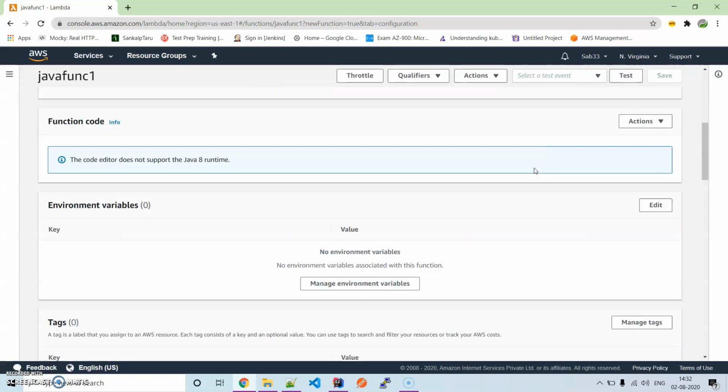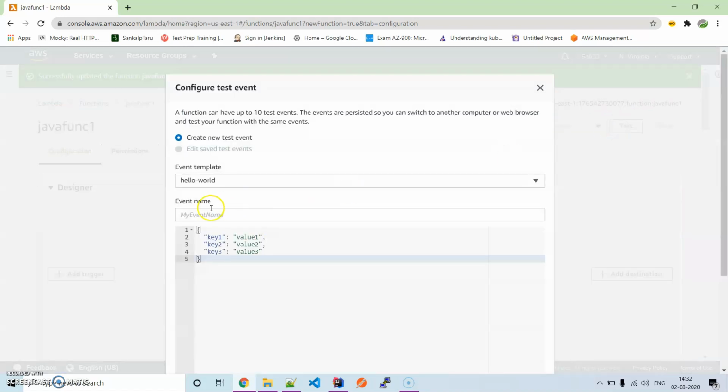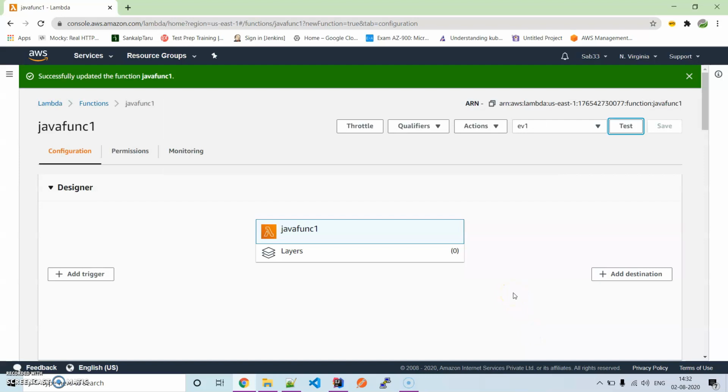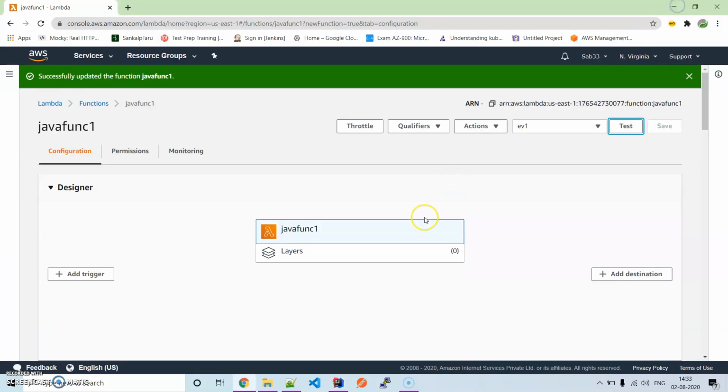Once the saving is done over here, I will try to test it. I will configure test event, and let us give the event name as EV1, then create it. In the EV1 event, you saw that there is a provision for providing input. My particular Lambda function doesn't depend on any input over here. If a particular input had been provided, it would have been handled with the help of object o, which would have to be utilized at that time. Since no event or input is there, I'm going to test it over here.